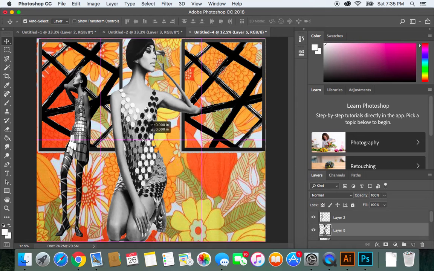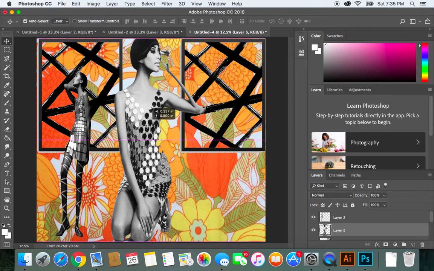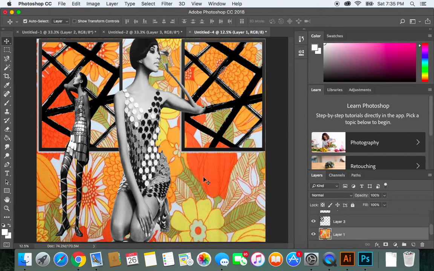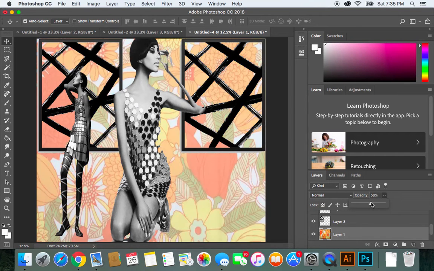Yeah, so that's one way, and you'll even see that a piece of her elbow is cut out, but that's okay. You can always fix it. So let's say you wanted to make the opacity of the layer in the back lighter. You would go here to opacity, drag it over, make it light, make it dark.